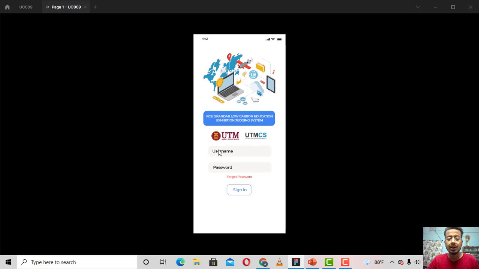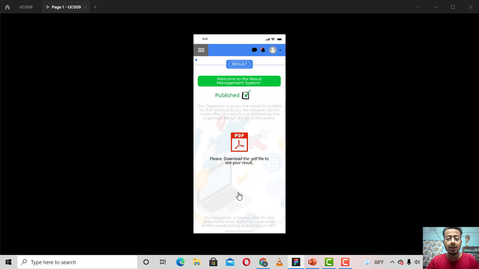You have to enter your username and password here. Then you need to go to the next page. So how can you go to the next page? You need to click on the sign in button. Then you will see the next page, which says welcome to the result management system. On this page you can see the document of the whole result, which will be attached here as a PDF.